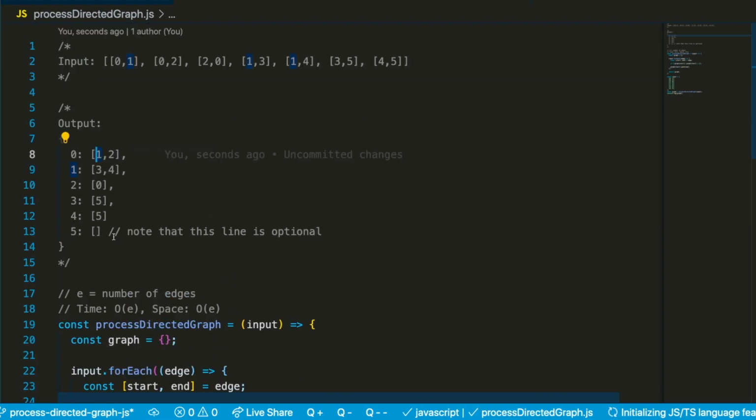The other case I want to handle is this part, right? We said that sometimes we might want to include a node that has an empty array, meaning it has no other nodes that you can access from that node.